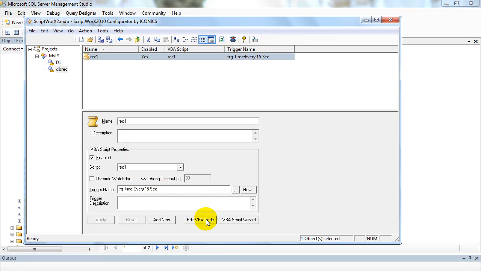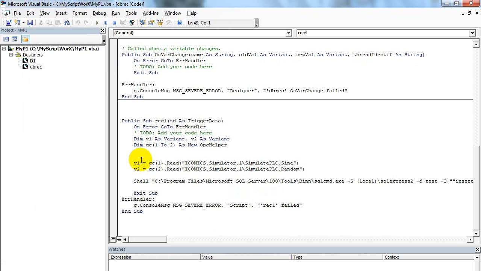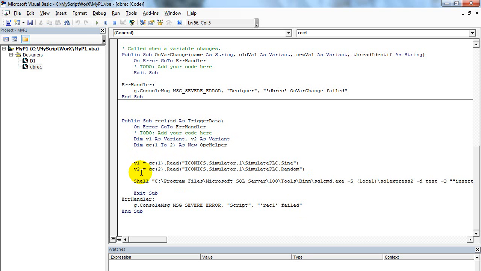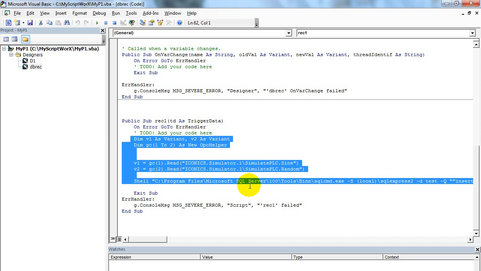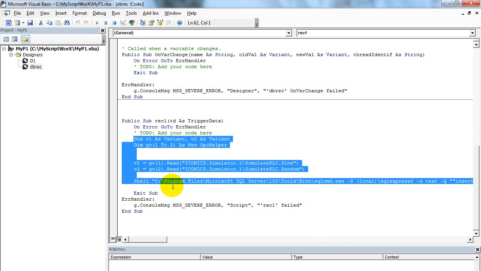Now you can edit the VBA code by clicking on Edit VBA Code. In the VBA code, you can write your script after this line, add your code here. This is my script, just 5 lines of code. First, I have declared variables v1 and v2 as variant, and gc as the new OPC helper. You can see my code in the video description. If you see my video on YouTube, you will see this code in my video description. You can copy and paste it into your script.